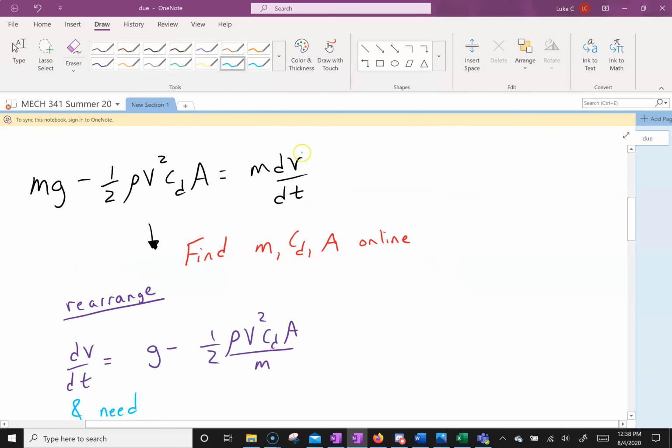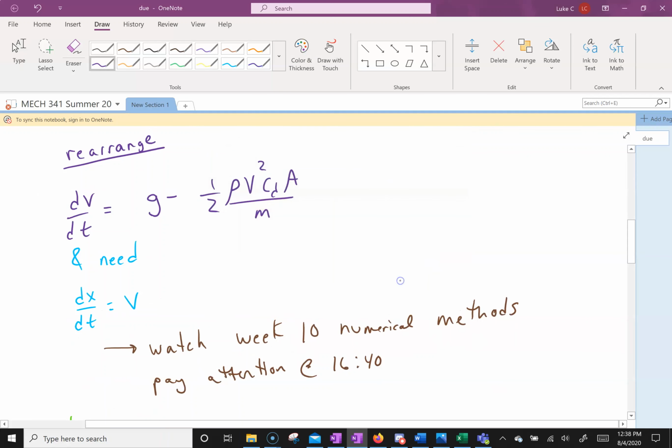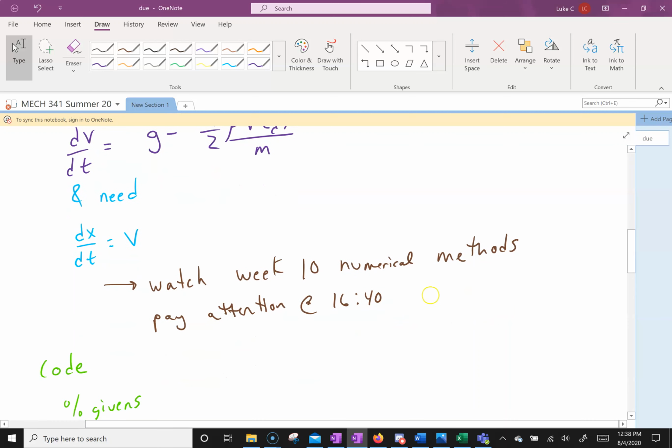In a differential equation, whatever's to the right of the derivative, so I circled the v, is what you're looking for. You're looking for velocity. Down here, you are looking for x, or position. We're going to assume this ball falls straight down. In week 9, I go through this. Week 10 is a great video you should watch about numerical methods and how you can solve this.